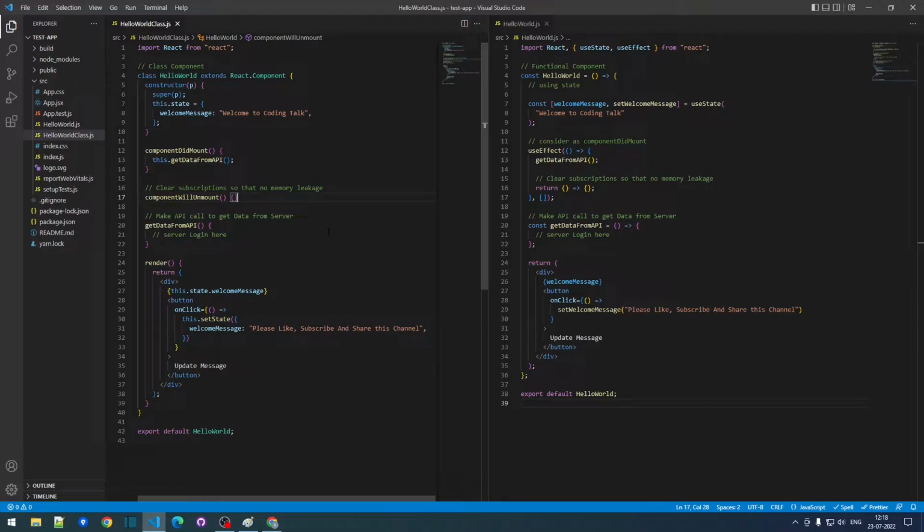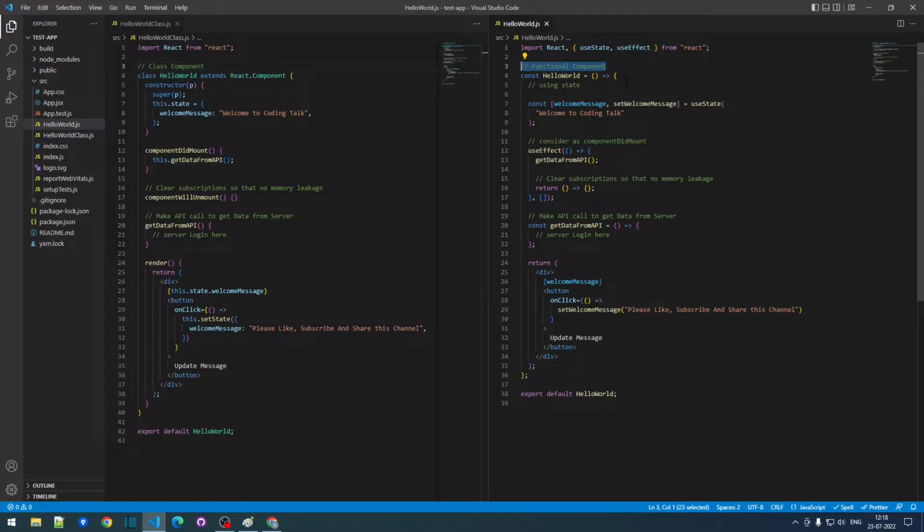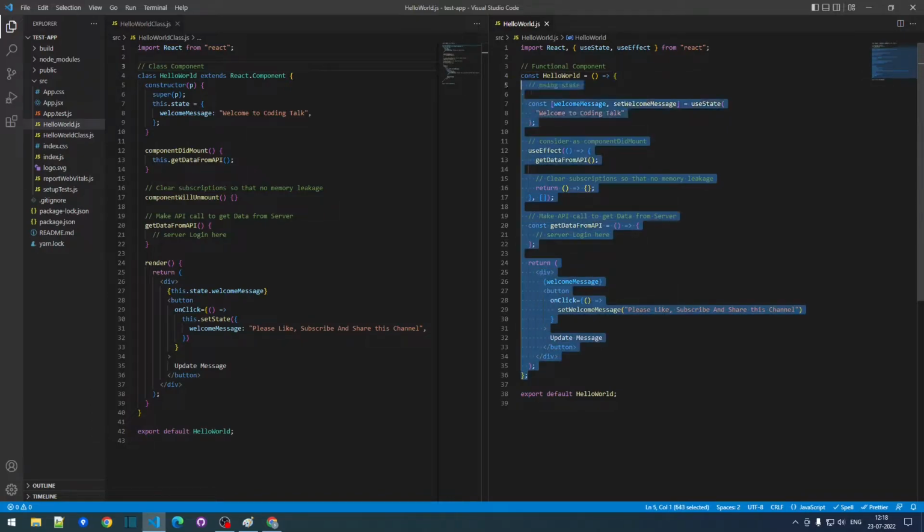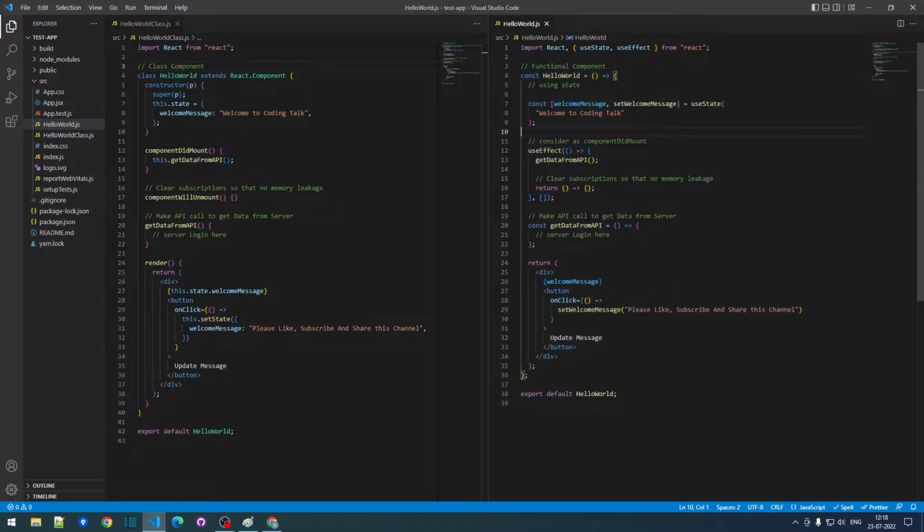So friends, in React we have two types of components. First one is class based component and the second one is functional based component. These days React team prefer us to use this functional based components. We will discuss later that why. First let's understand what is the difference between these functional and the class components.